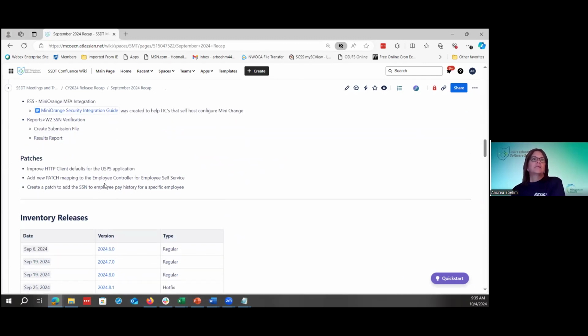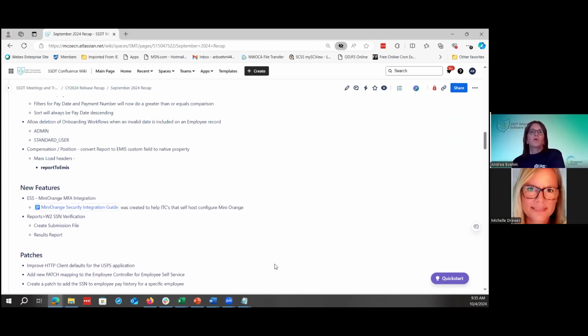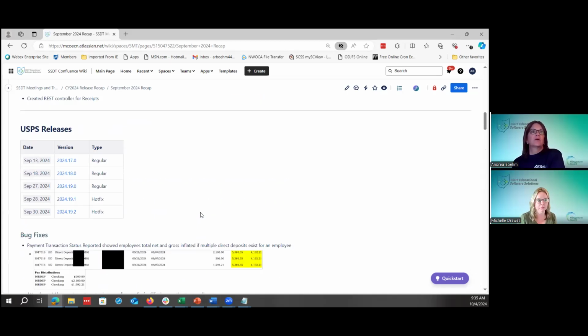And then the last thing we have are our patches. Again, these were patches done for a couple of districts that had some issues that the developers had to go in and correct for that district. Okay. Is there any questions on the September releases?